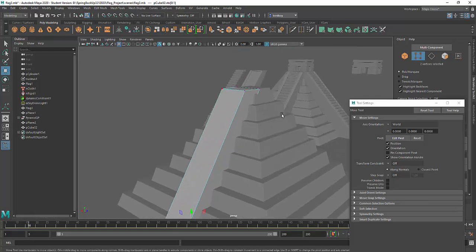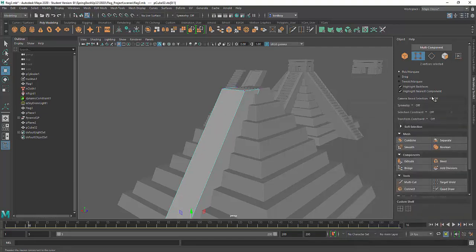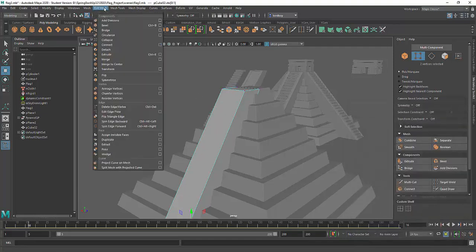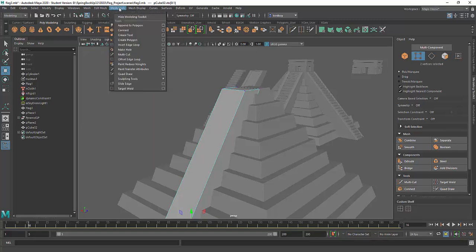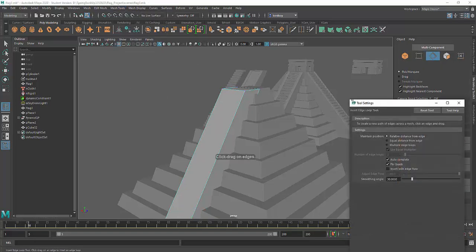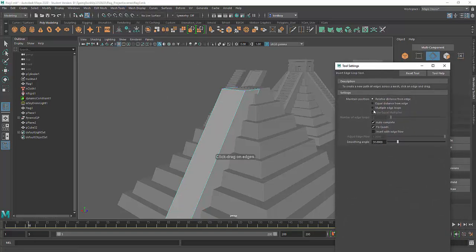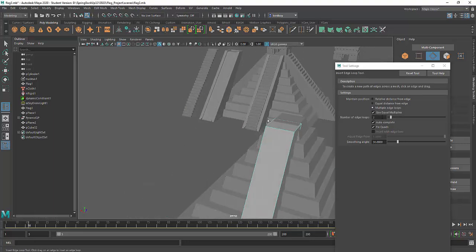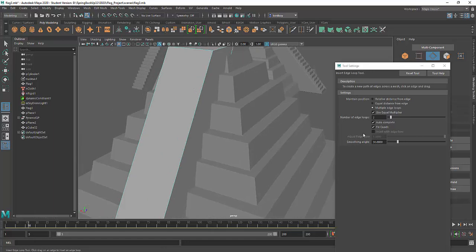So the way I did that was through the insert edge loop tool. I have that in my custom shelf. If you ever want to do that, it's down in the mesh tools under insert edge loop tool. There it is there. And I'm going to go to the options here by clicking the little square box. And then I'm going to choose multiple edge loops and select 2. And you just select 2 using the slider here or type in a value here, which already is.